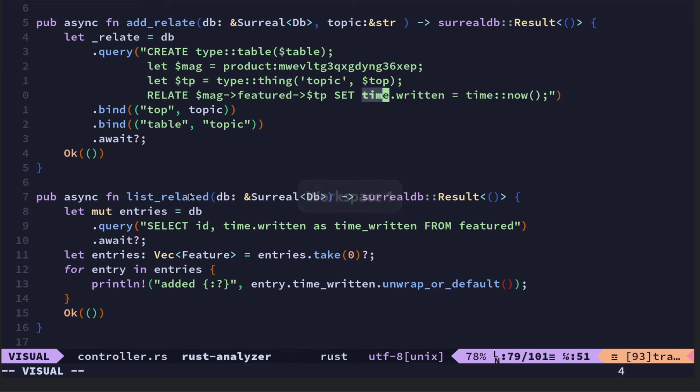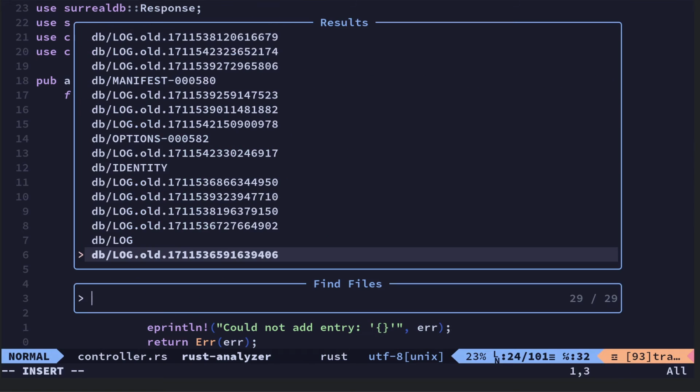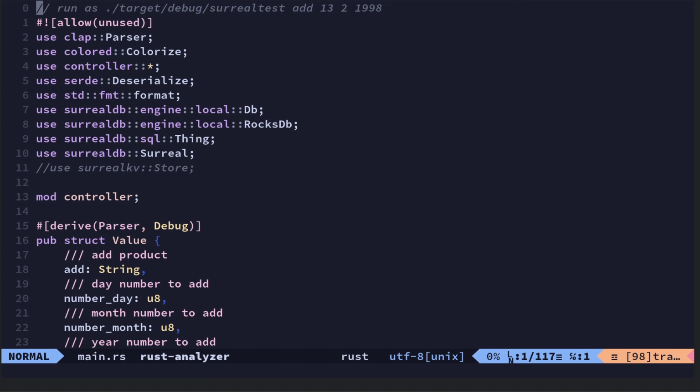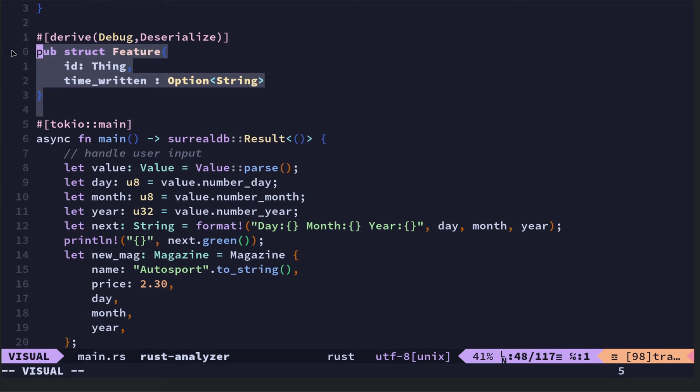Time.written. But you can't use time.written when you come to deserialize that back to a Rust struct. So what I did with the Rust, with my struct, was, we go to main. So here we see I've got the struct, and I'm matching time.written, which then is time underscore written.